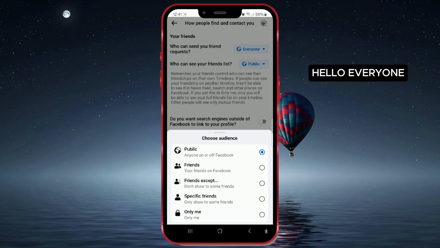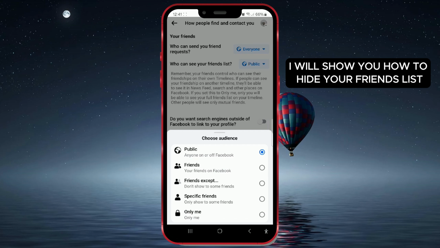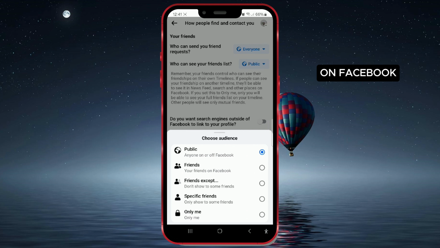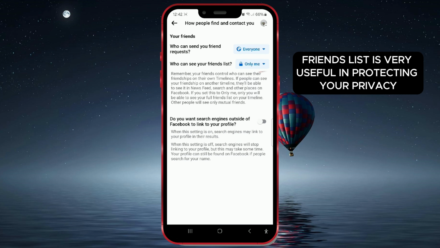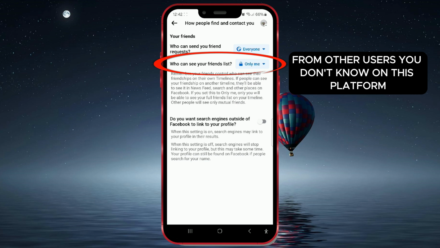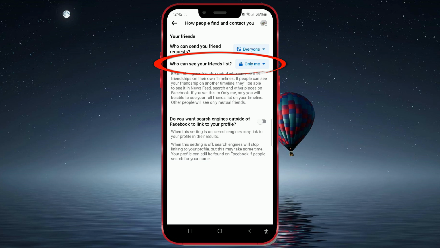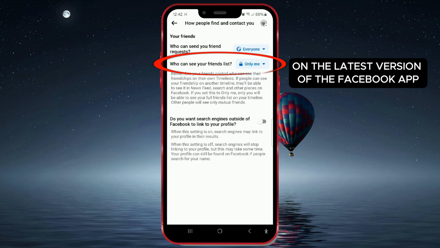Hello everyone. In this video, I will show you how to hide your friends list on Facebook. Hiding your Facebook friends list is very useful in protecting your privacy from other users you don't know on this platform. So let me show you the process on the latest version of the Facebook app.